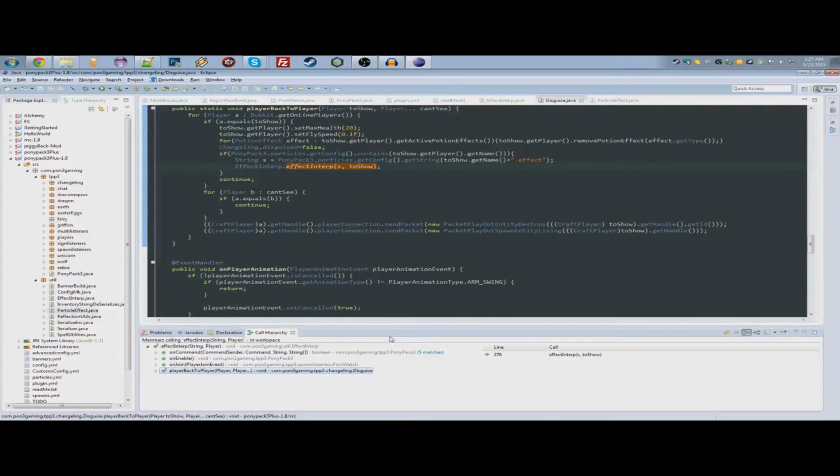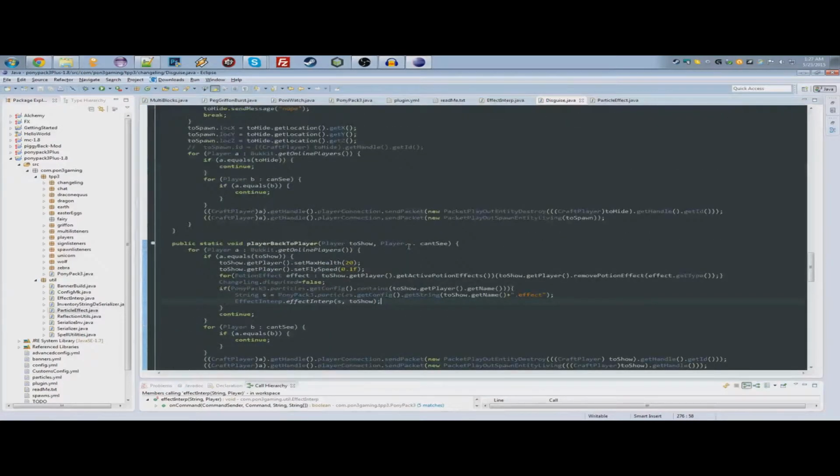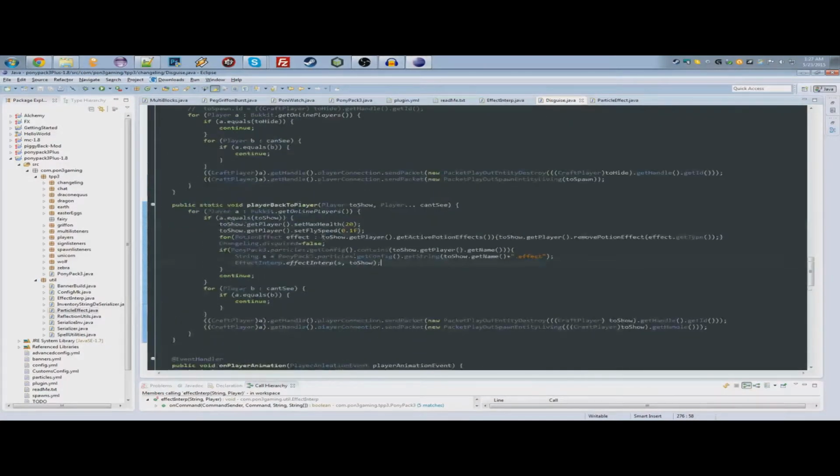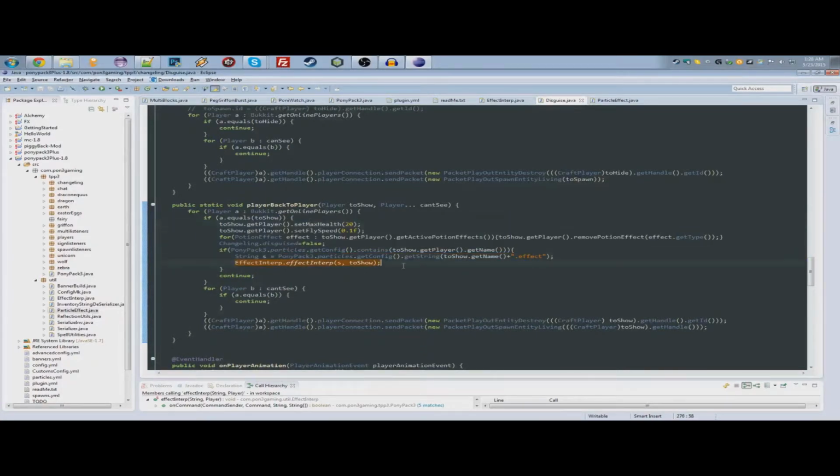Player back to player. Okay, so this is for the disguise handler. Convert the player, the changeling, I mean, back to the player. When you undisguise, I have it call the effect interpret just to ease the. It makes it so I don't have to have another loop going. It's just easier. I think that's about all I added today.